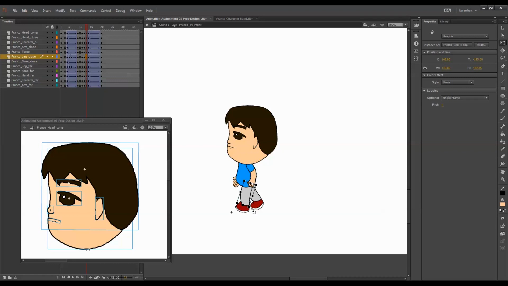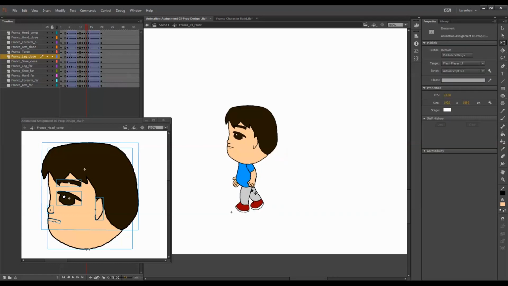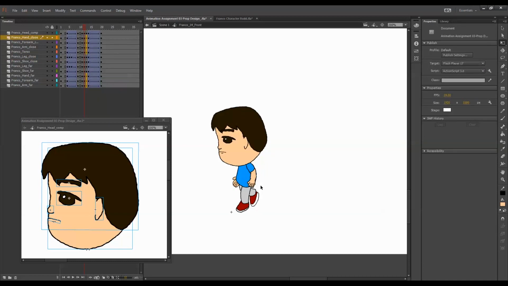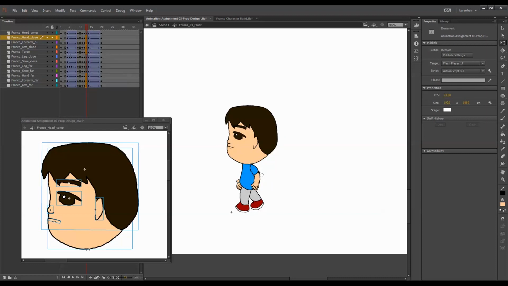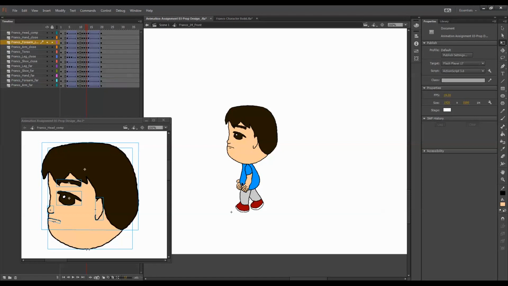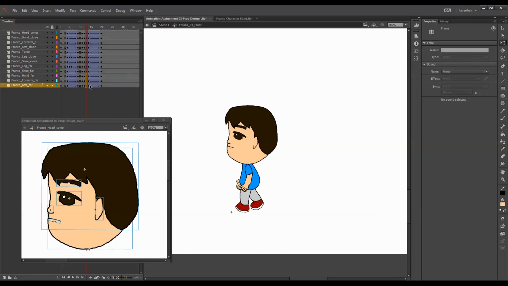Alright, so I'm just going to skew this leg here to find a happy medium. And we'll reposition the body. It's pretty close. I'll have to adjust the arms a little. Once again, if you can't reach the back, just select the arm in the timeline.